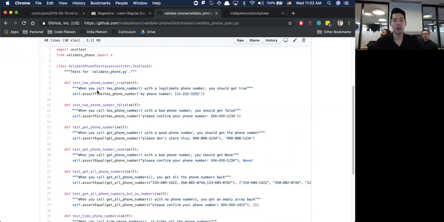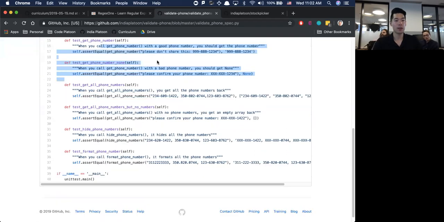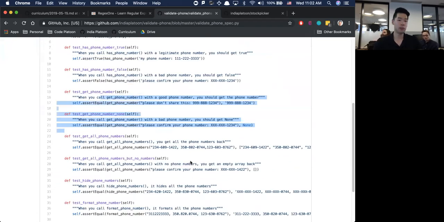So when you call has phone number with a legitimate phone number, you should get true. If you enter a bad phone number, you should get false. You're going to be writing all of these methods and trying to pass every test here. I've pre-written all the tests, and you need to write the code to make it pass.